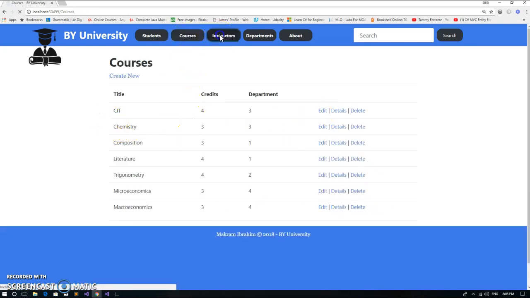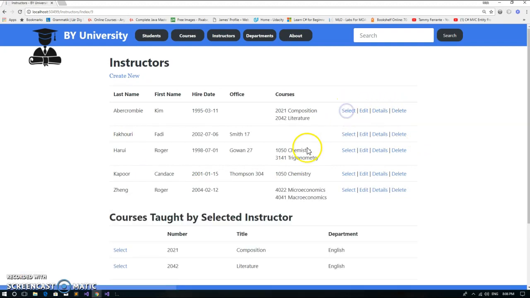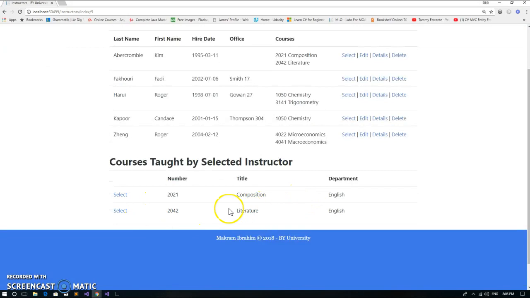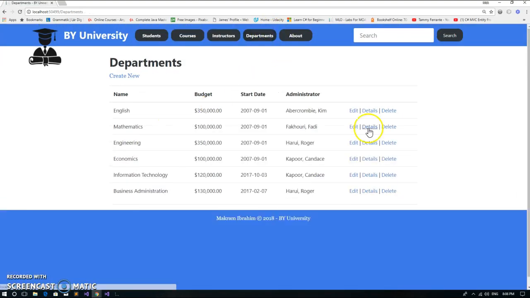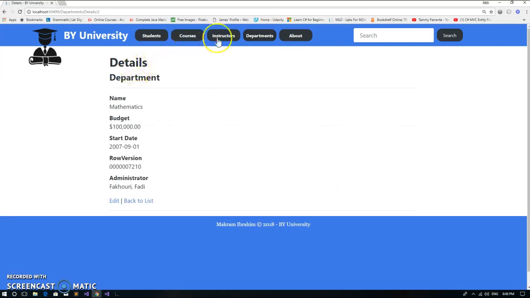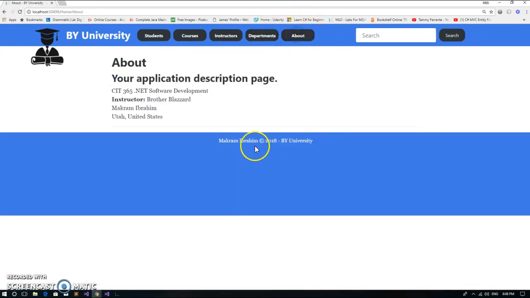And if I go to instructors, I can do the same. I can view the details, I can edit, and I can select. For example, literature, I'm going to select that, and I'm going to give you exactly the student's name and the grade. Department, details, it's going to show me the details, and go back. So this is all about, just state the course that I'm taking, and the instructor's name and my name.